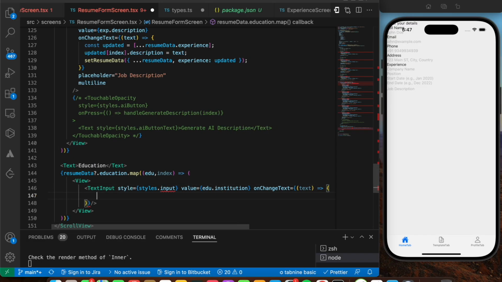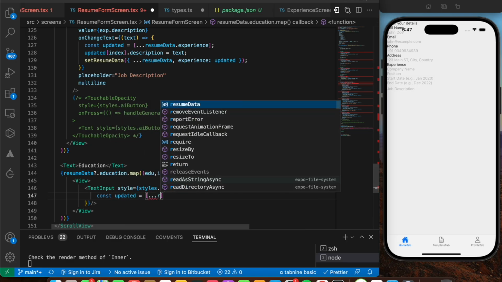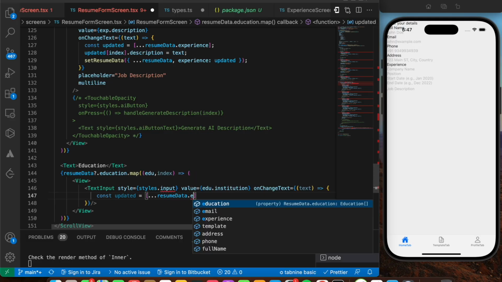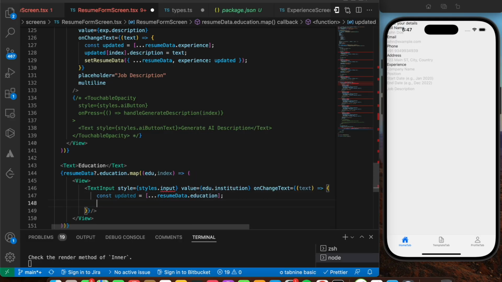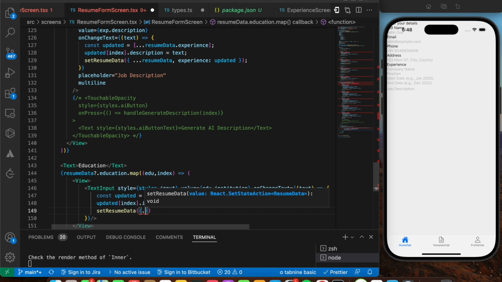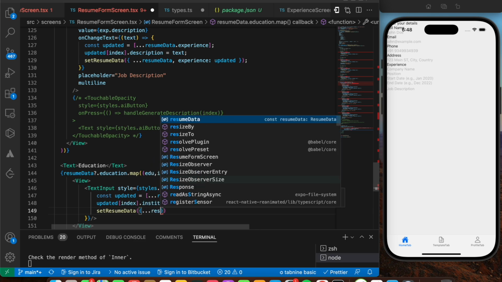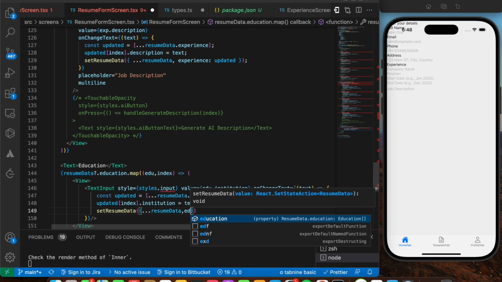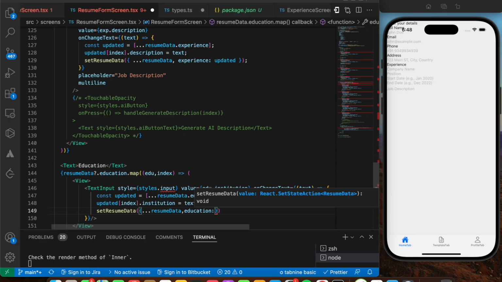Okay, so I'm going to say const updated is going to be equal to spread your value resume data dot education, get that value. I'm going to say updated of your index, that particular position, dot institution is going to be equal to the text. I'm going to say set resume data to be of whatever is there initially inside of your resume data, comma, your education is going to be equal to updated.